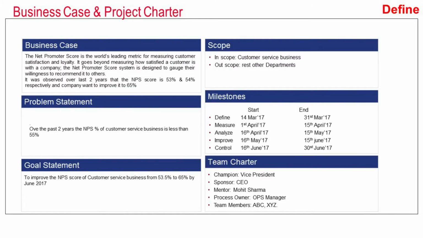So the first thing that is done in this project is to define the project charter. The project charter has 6 elements. The number 1 is called the business case. Number 2 is the problem statement. Number 3 is the goal statement. Number 4 is scope of the project. Number 5 is the milestones. And number 6 is the team charter.